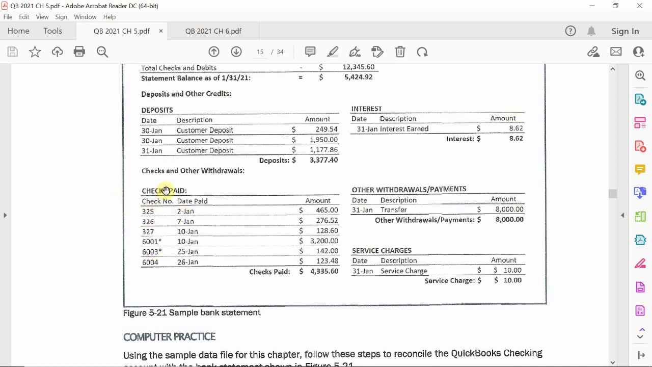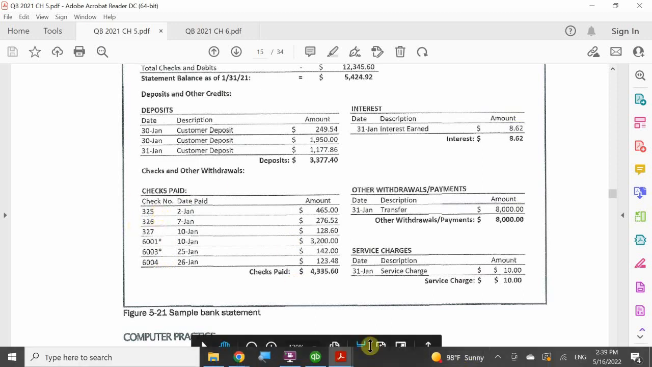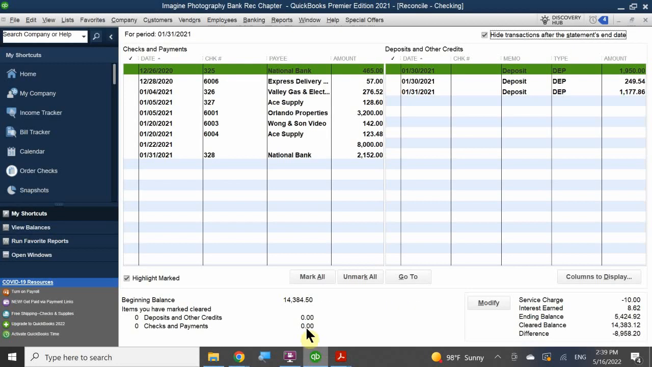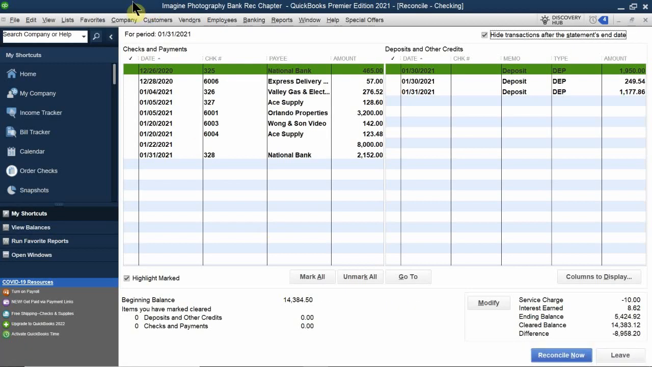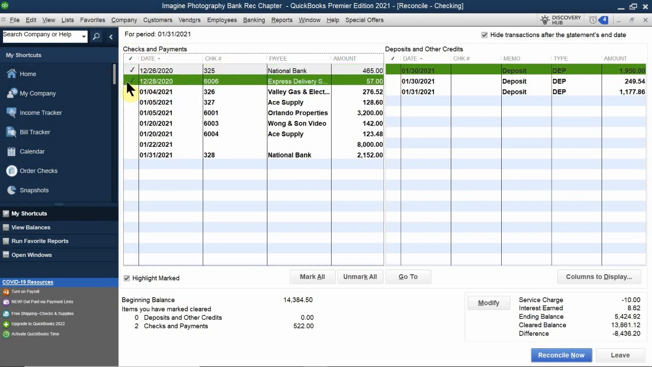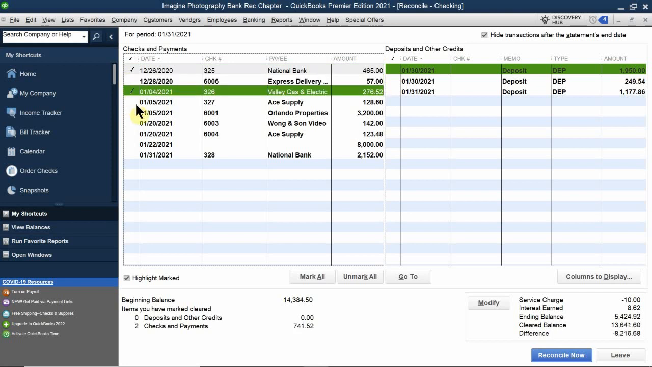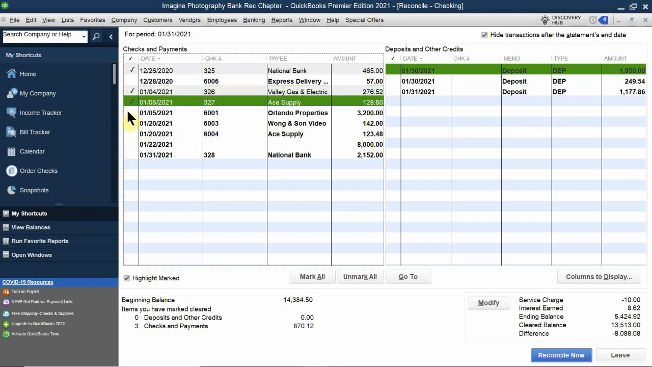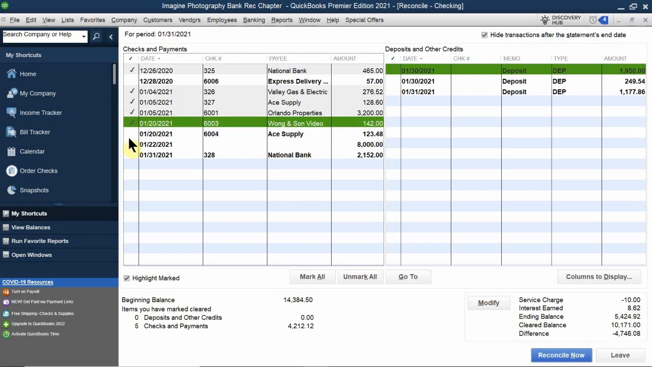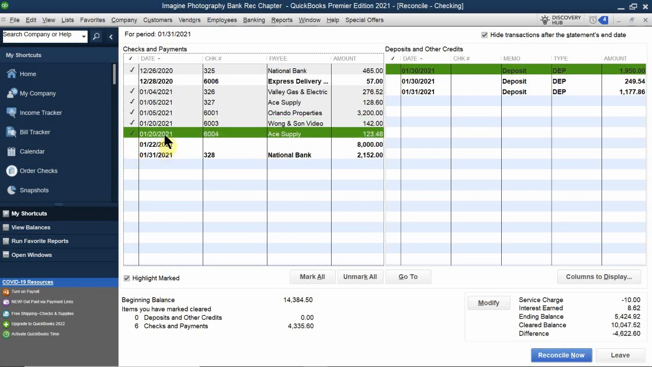So that's the best way to do it, go by check number first and then go by the amount afterwards. Okay? So in this case, these are the checks that have cleared. A total of 6 checks have cleared. So what I have to do here is check mark one at a time to see which ones have cleared. So we said 325 cleared, 326 has cleared, 327 has cleared, 6001, 6003, and 6004 have cleared. So in this case, that's how many total have cleared, and this is all that has not cleared.